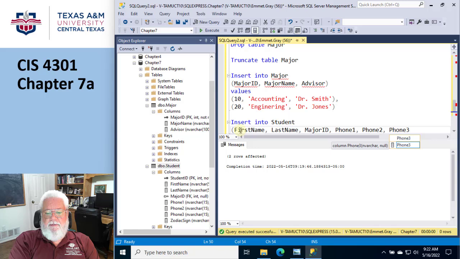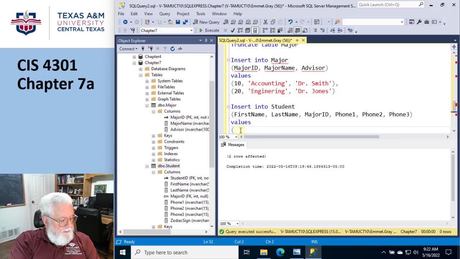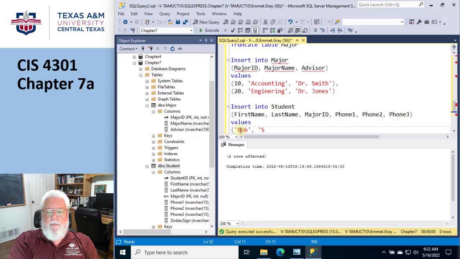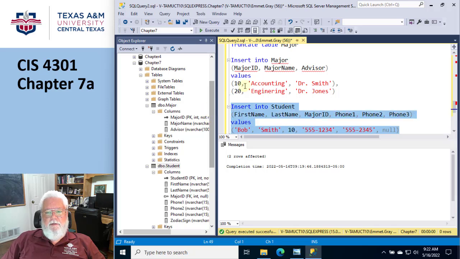I tell you what, I'm not even going to put the zodiac sign in because in fact I'm gonna whack that. I thought I did whack that, but if not, values, and then I'm gonna go in here and put some stuff in. Okay, so this is Bob Smith. His major ID is 10, and he's got, I don't know, 555-1234, and he's got 555-2345, and that's it. I'm going to put a null out there. Okay, so I'm going to go ahead and execute this, inserting this guy in there.